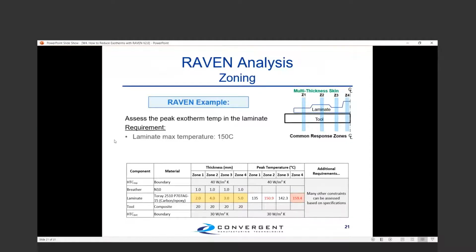If this was a real requirement or specification, we might have something like a maximum temperature of 150 Celsius. So in this case, zone 2 would technically be outside of that. And then zone 4 is the thickest, and it is the most troubling here, being almost 10 degrees above that maximum. So now we have to go and see what we could do about that.